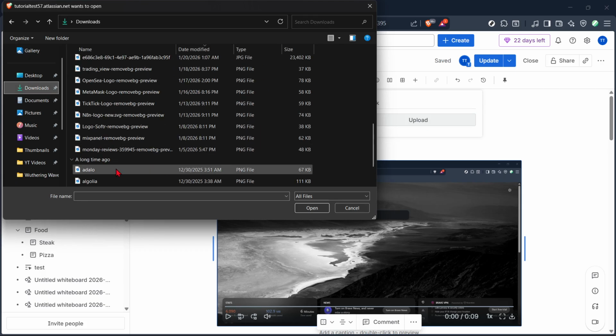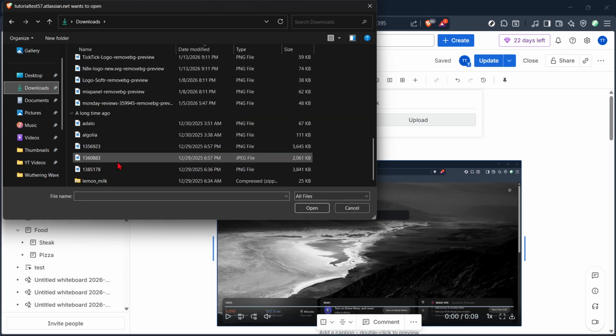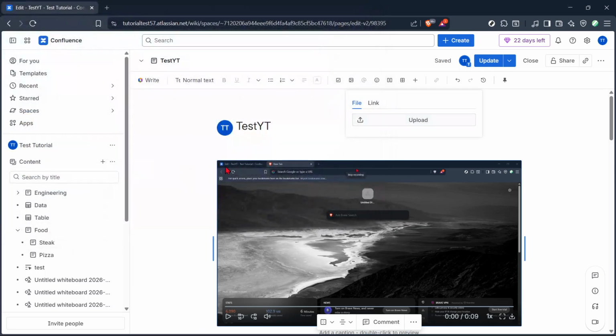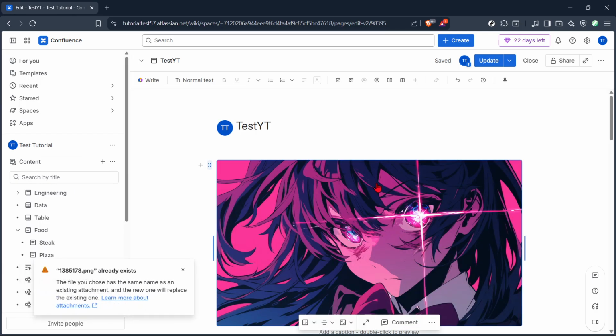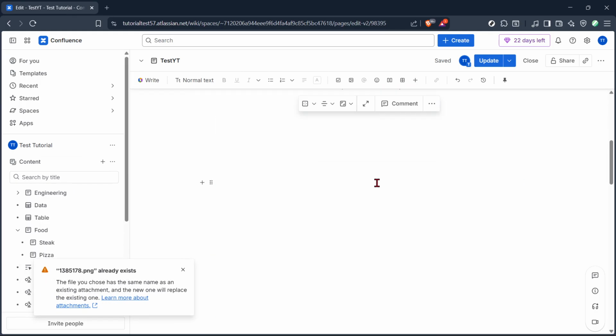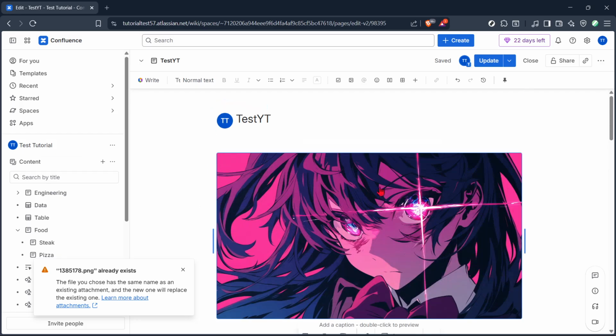When everything looks good, save your changes by selecting Update. Your page refreshes in view mode, and your image or video is now live for anyone with access to the page.